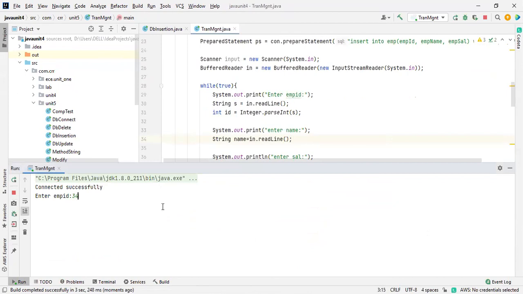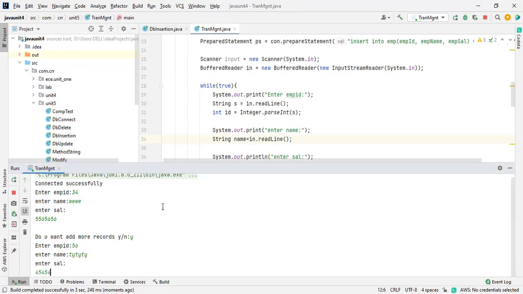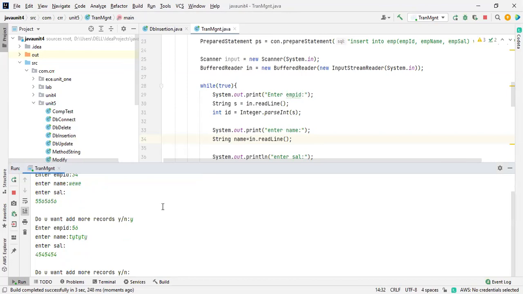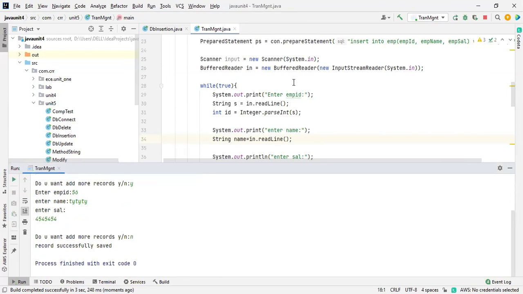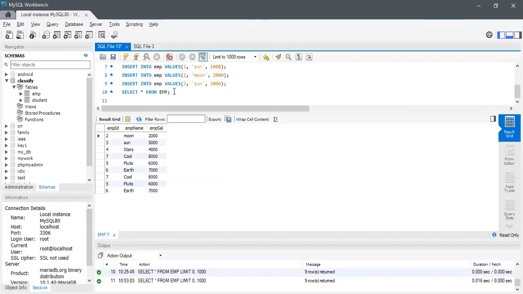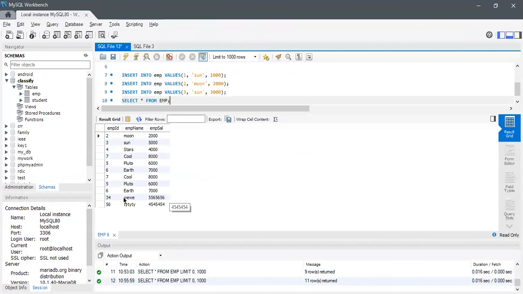Okay, 34. The salary is 25. Yes, I'm going to insert one more record. 56. The name is TY. I'm just giving sample data. That's it. I don't want any more data to be inserted, and then successfully saved. Now we'll check the database. So now it has been inserted, because I didn't make the mistake, the data has been inserted.